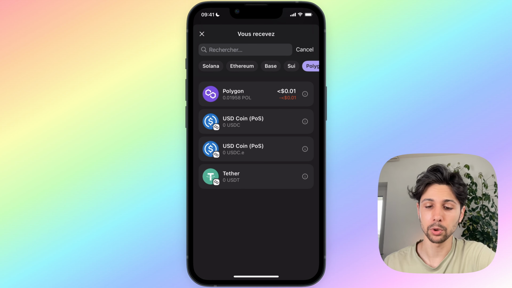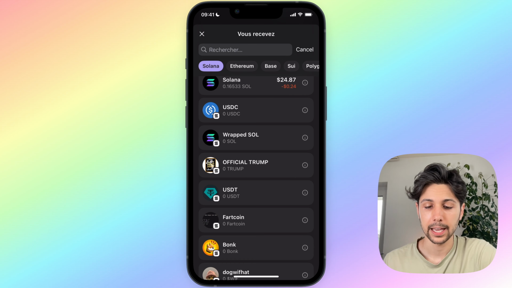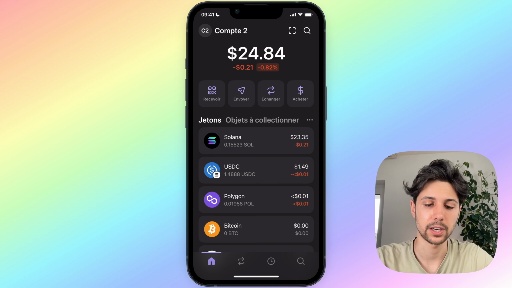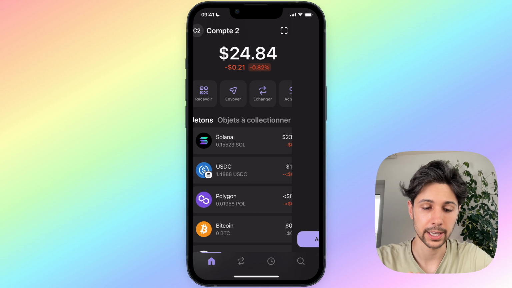It's really that simple. And to see which blockchains your cryptos are on, you can see those white icons at the bottom right of the crypto's icon that will tell you which blockchain they're on. So for instance, these USDC are on the Solana blockchain. And in order to convert a crypto in the Phantom app, you just need to click on it. For instance, I will do it with my USDC on my Solana blockchain.